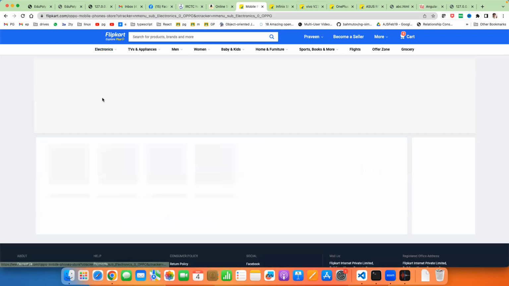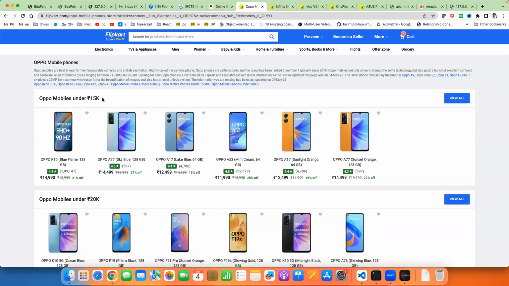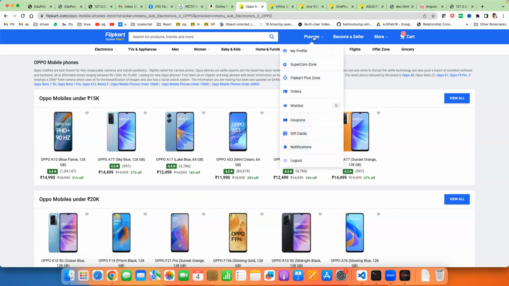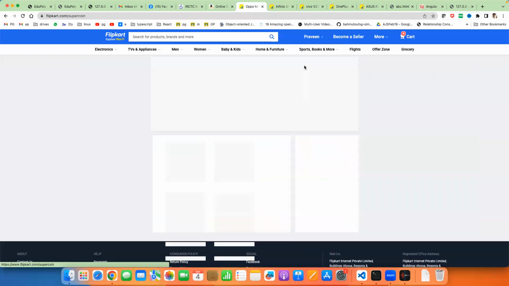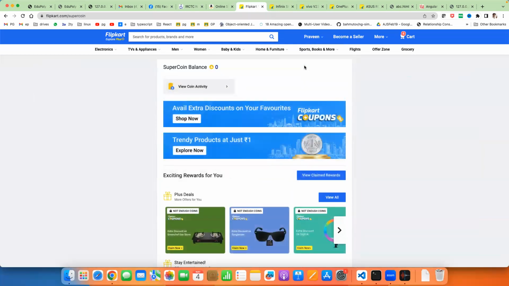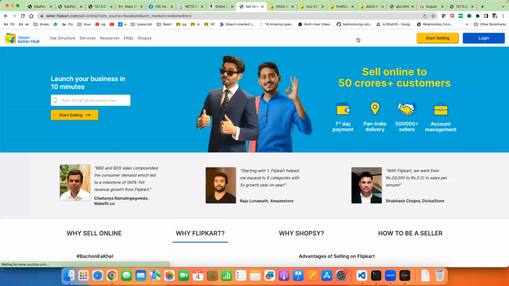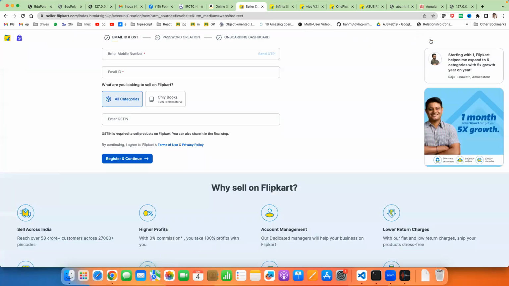For this layout, you have to write separate JavaScript. Are you getting me? For this form, you have to write separate JavaScript.